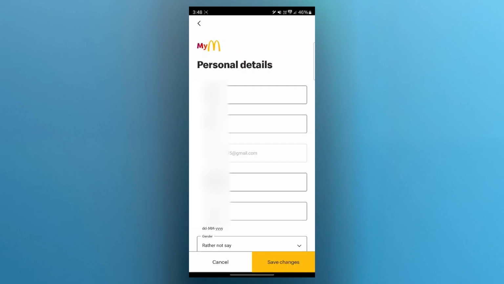Now, as you can see, you'll be able to edit your first name, last name, phone number, and gender, but you don't have the option to edit your email. So, if you're not seeing the option to edit your email, that means you won't be able to change your email because it depends on your region and the version of the app.